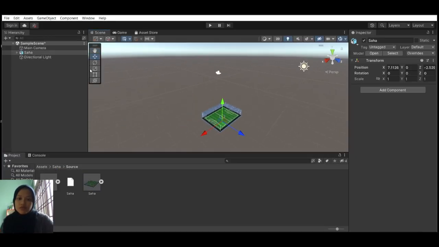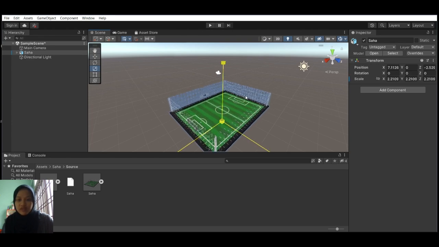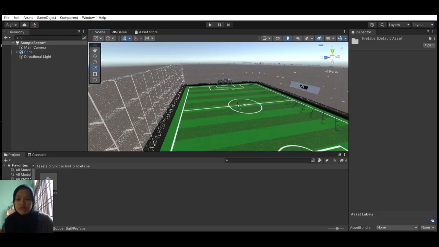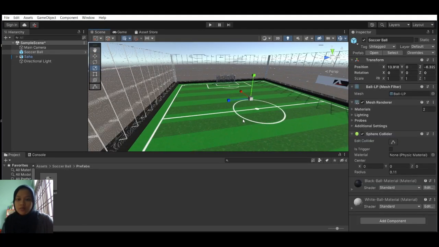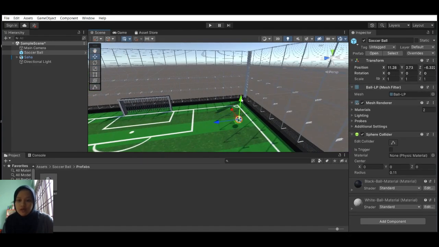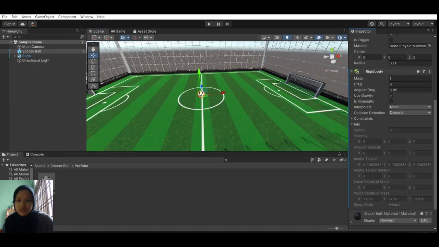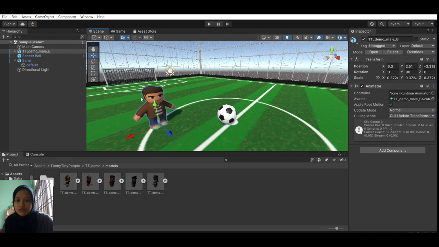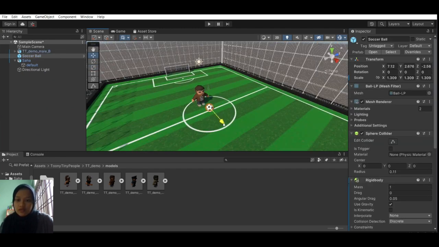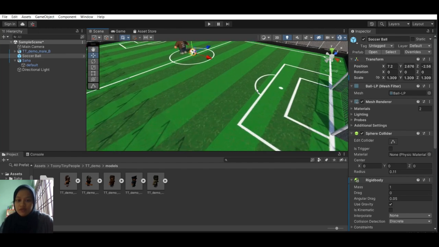So first thing first, you need to have assets: the field, players, and a ball. You need to arrange the assets like mine. So the ball and the player are in the center of the field.